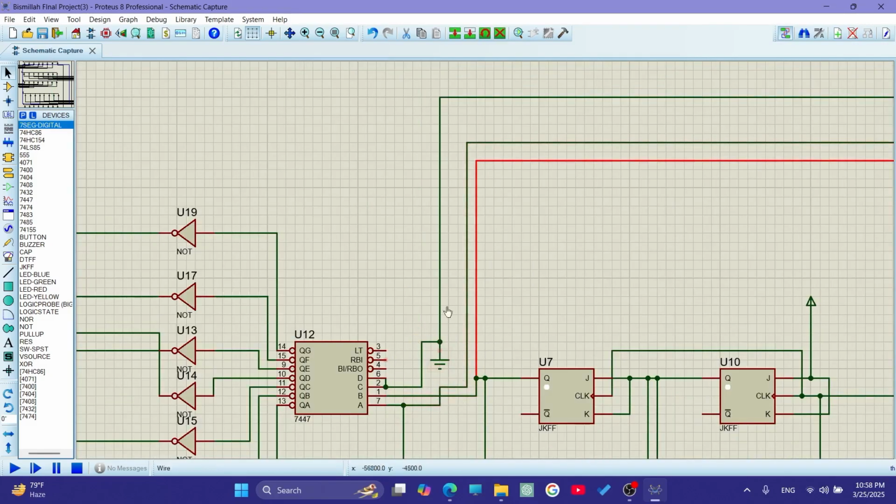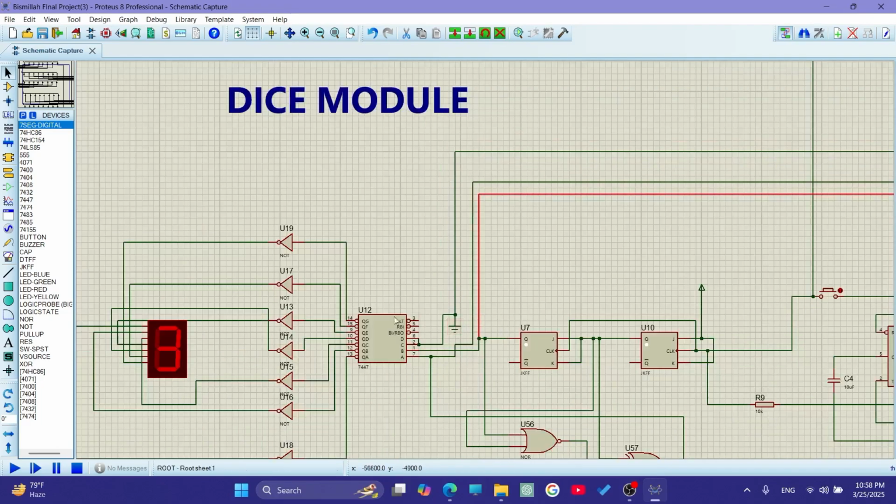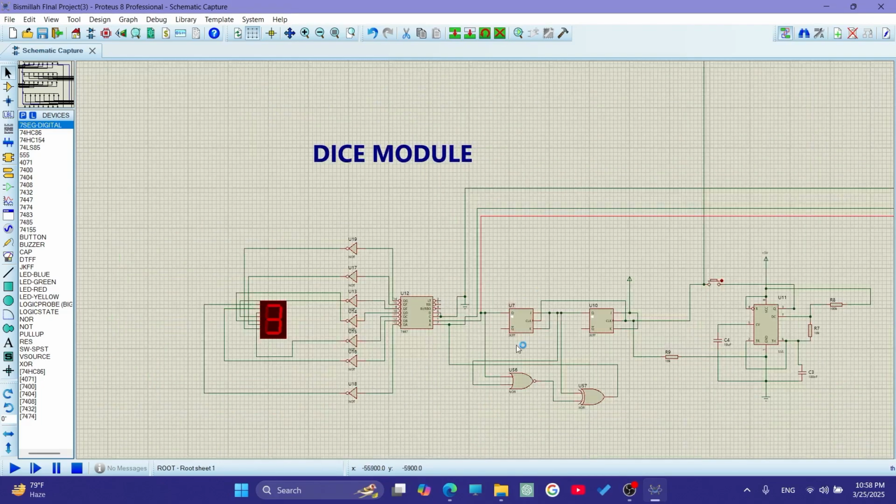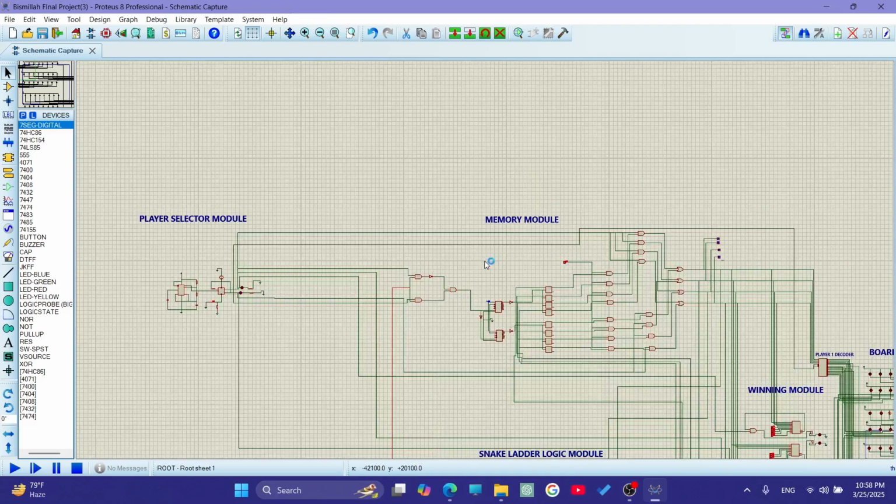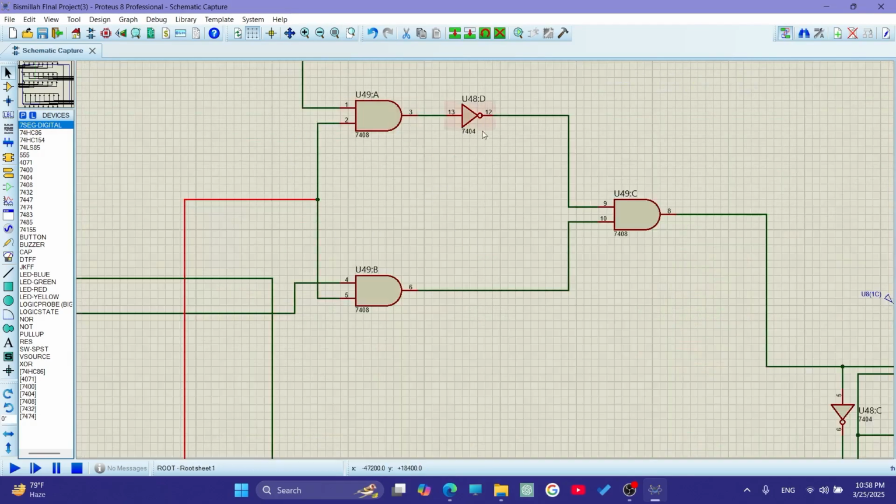This portion is intentionally grounded to ensure the formation of a 2-bit output. Additionally, the dice button is connected to the game memory, allowing the dice values to be automatically updated in the memory in this position.